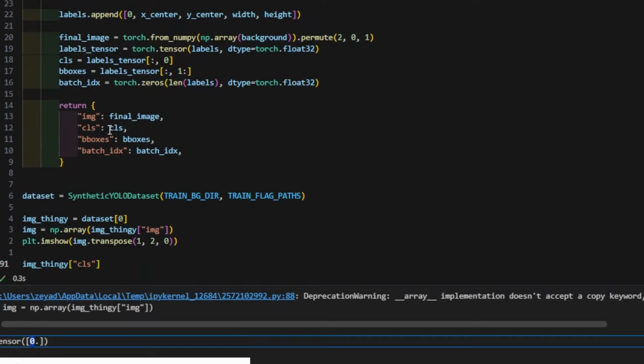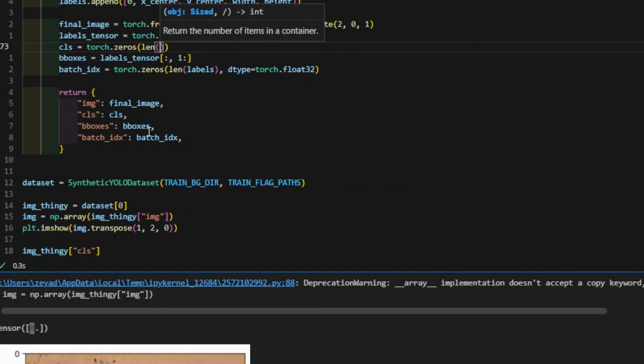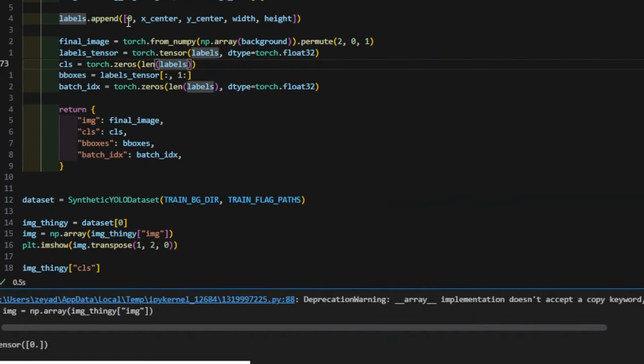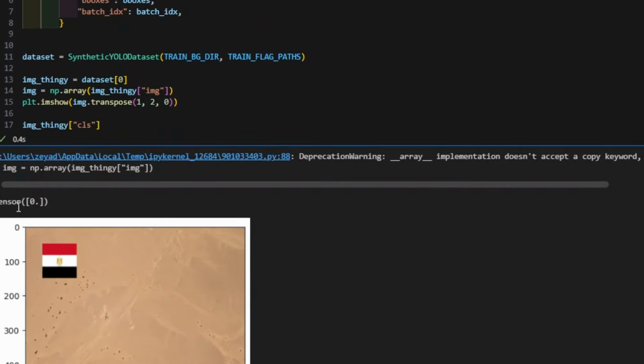And by the way, instead of adding this 0 here, I could simply turn this to torch zeros of whatever the length of my labels are, and this will work perfectly fine. And then I won't need the zeros here, and I don't need this anymore. I can directly use the labels tensor, and you can see it will still work perfectly fine.